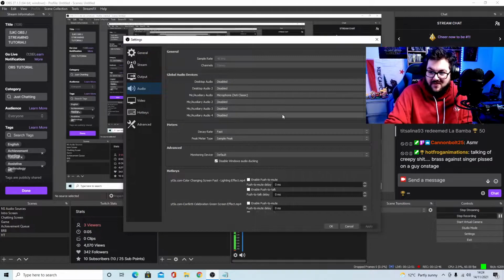Talking of creepy shit, brass against singer pissed. What? Brass against singer pissed on a guy on stage. Who?